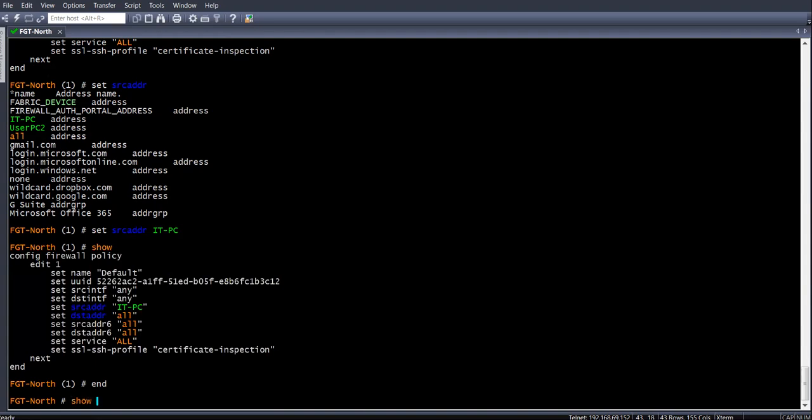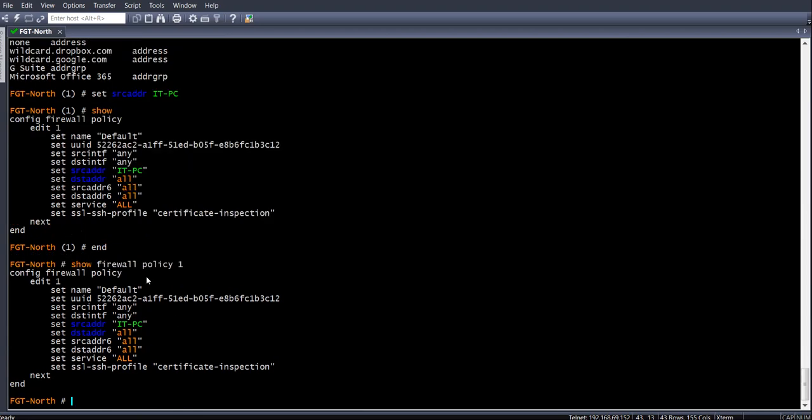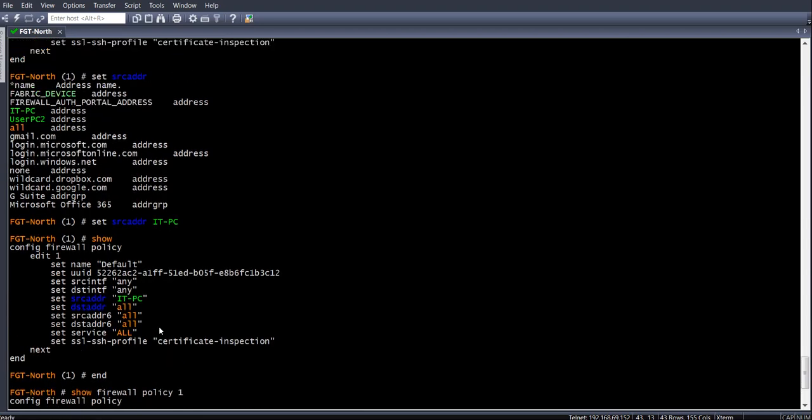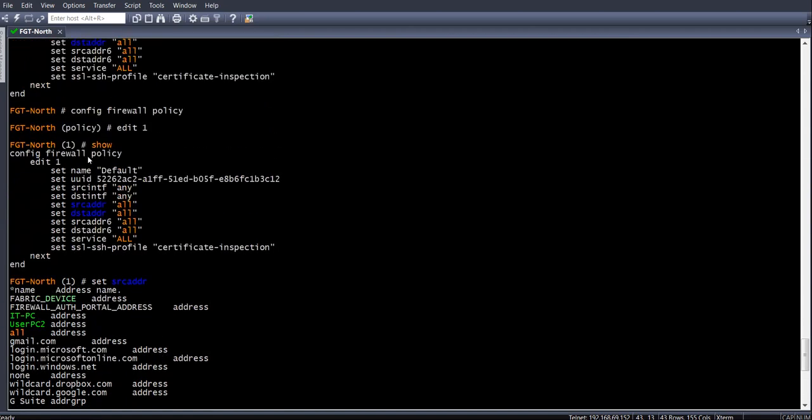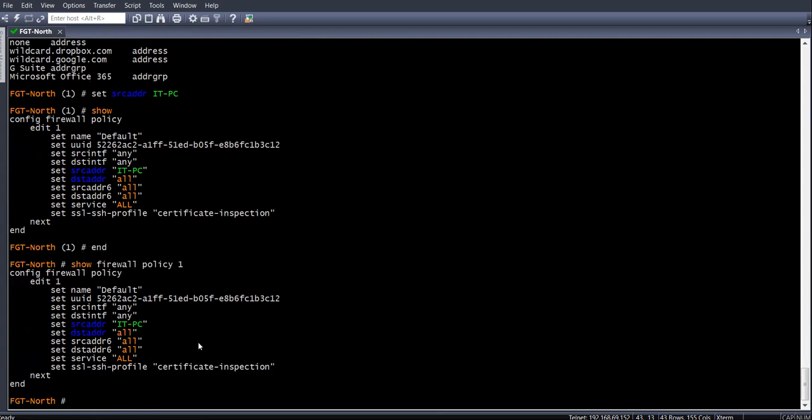So if I do a show firewall policy and I do a one, I'm just looking at the first policy. There you go. See, it's an ITPC. If I scroll up a little bit, I knew that before making any changes, the source address was all. Now, let's say, for example, now I know what ITPC is, so I made that change. What if I did not know what this ITPC is? Let's say I do not have any information about it. What will I do? There's one more way of handling this.